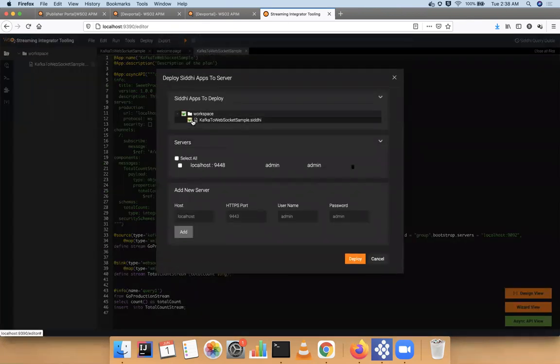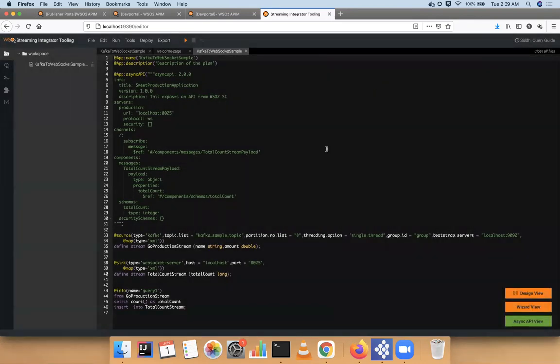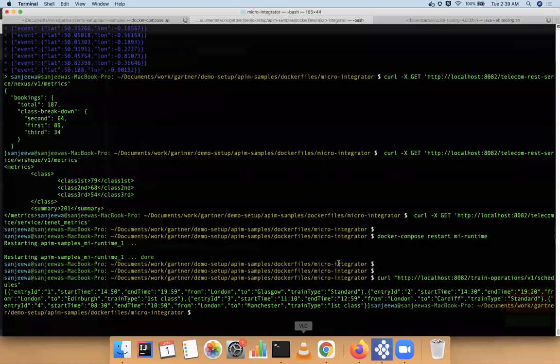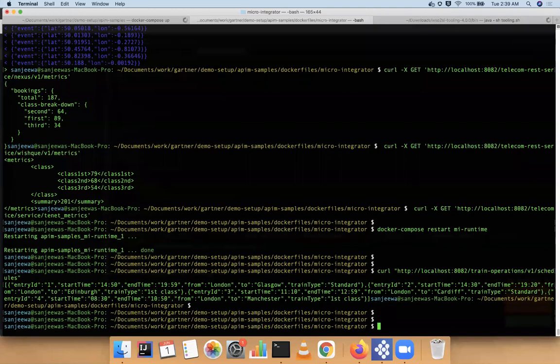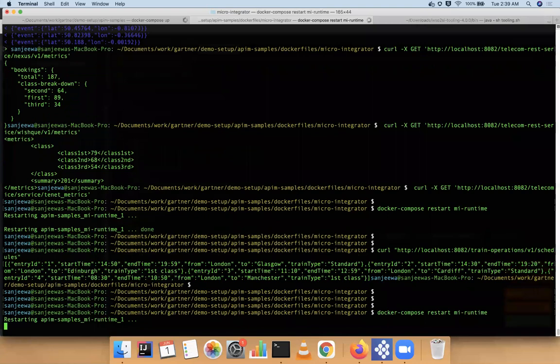So when you deploy this to server, you can select the project and you can select the runtime. Then you can deploy your service to that runtime. So I have deployed this service, and also previously I created the micro integrator one. So I'm going to deploy that as well. So now I have deployed all three services I developed.